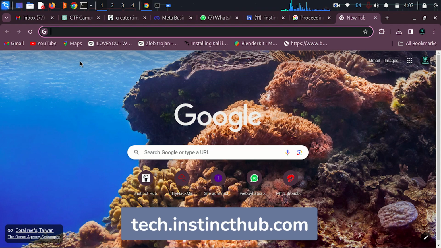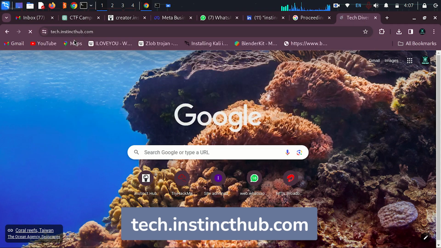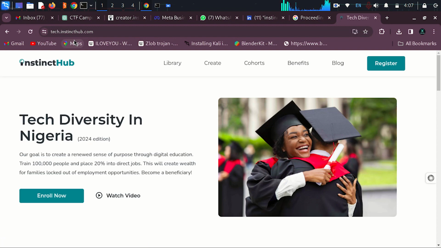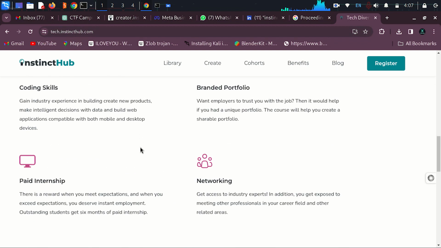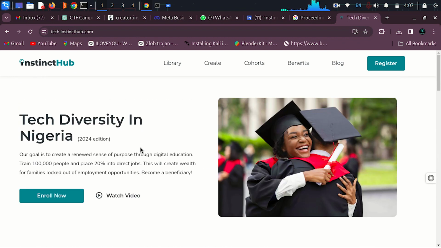By going to this URL, tech.instinctHub, it will direct you to the registration page of the tech diversity program. Once you get to tech.instinctHub, you are going to see this interface. You can go through to see what the tech diversity is all about in detail. Then click on Enrol now after going through what is on the landing page.